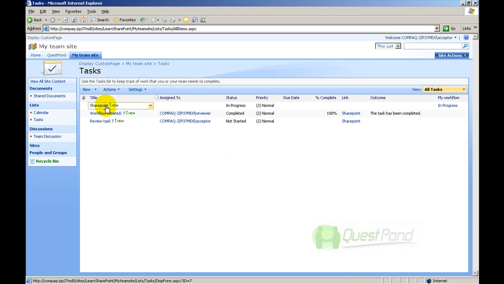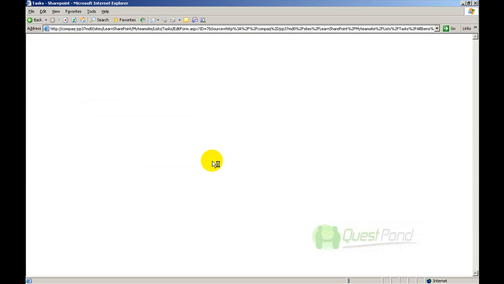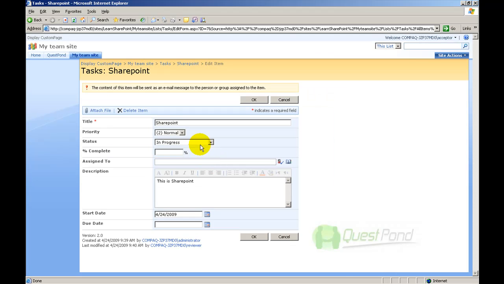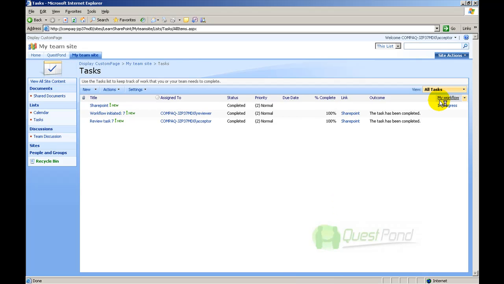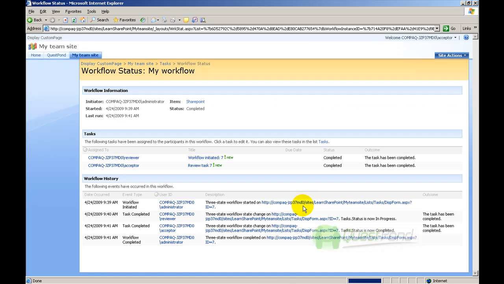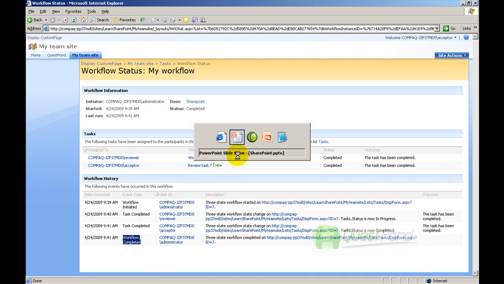Now you can see that the task is assigned to the acceptor. The acceptor logs in and sees that the spelling is proper, everything is fine. He clicks edit item and completes the task. Now if you go to the workflow history, which can be seen in My Workflow, you will see that the administrator initiated the task, the reviewer reviewed it and said that it is in progress, the acceptor completed the task, and the workflow was completed. So that was a requirement, and that's how we completed it using the three-state workflow.